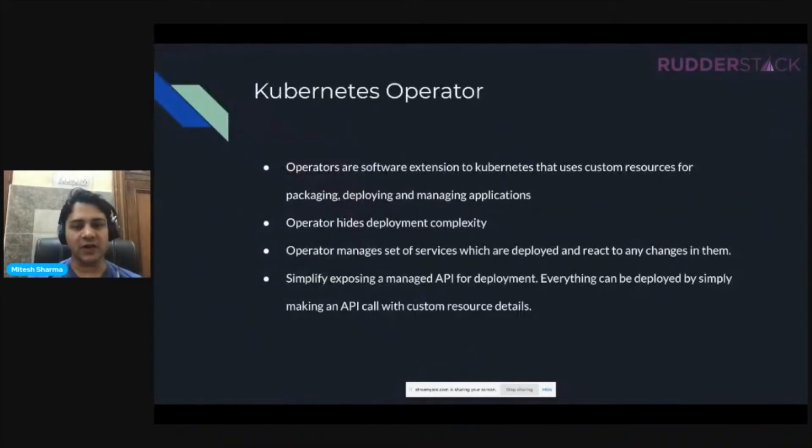So just to see what an operator is: an operator is a software extension for Kubernetes. We can write how to package, how to deploy, and how to manage our application. So basically what it does for us is hide the complete complexity. The complete logic of deployment, scaling, and managing the application is inside the operator. We just make a request with a custom resource to our operator that we want a user with these resources, and the complete heavy lifting is done by the operator.